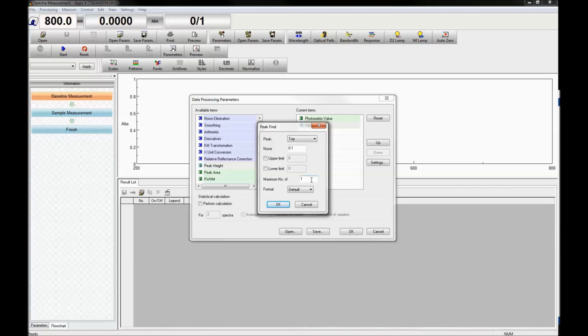The number of peaks you wish to detect can be entered in the maximum number of peaks text box. Format selects the number of decimal places to be displayed in the graph and result list.